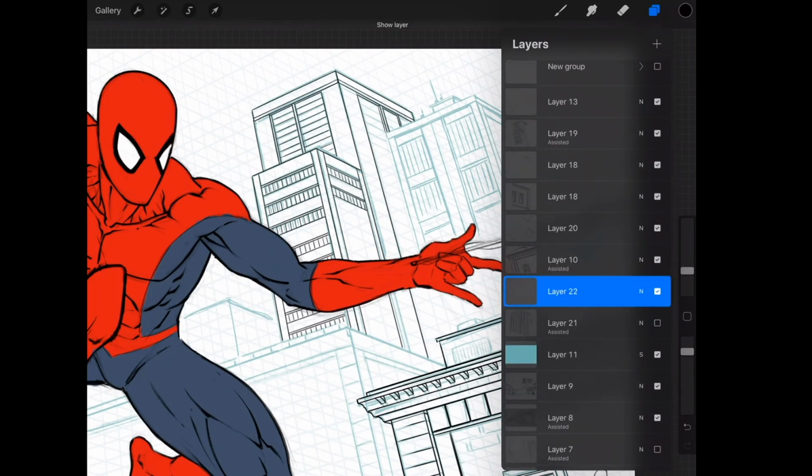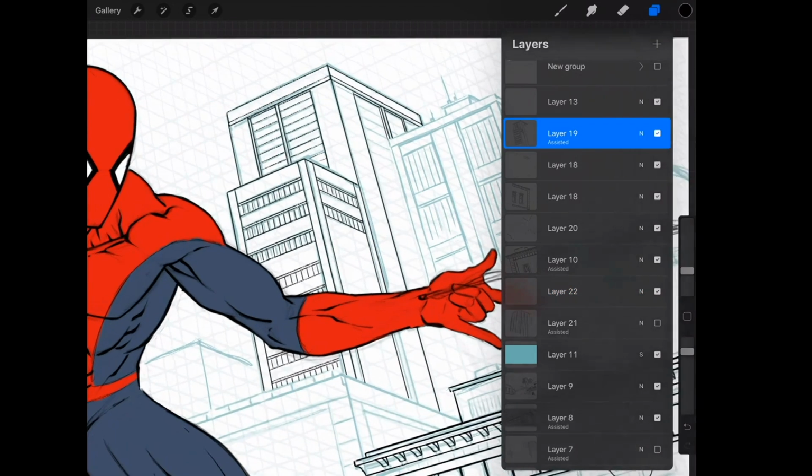Let me find the building. I really should be naming these layers and I'm not. Where is it? Oh, up here, isn't it? There we go. Okay, so let me grab that one. And so I'm going to zoom into here.